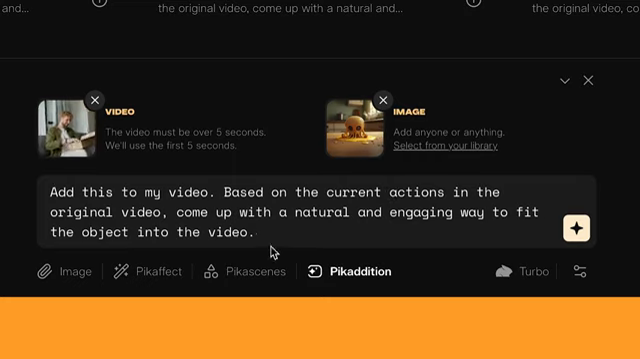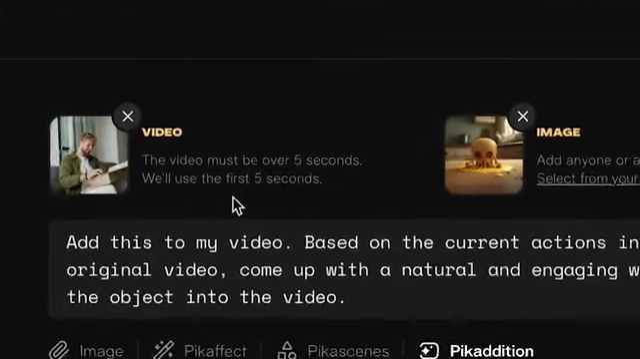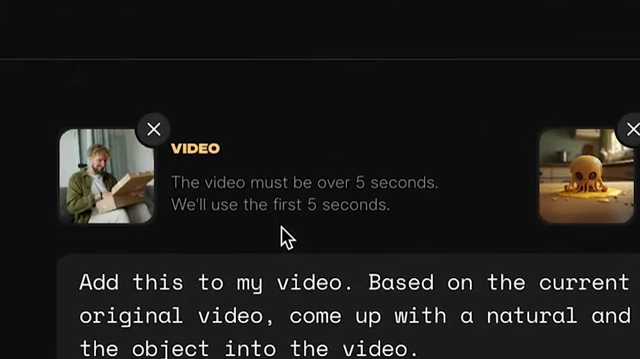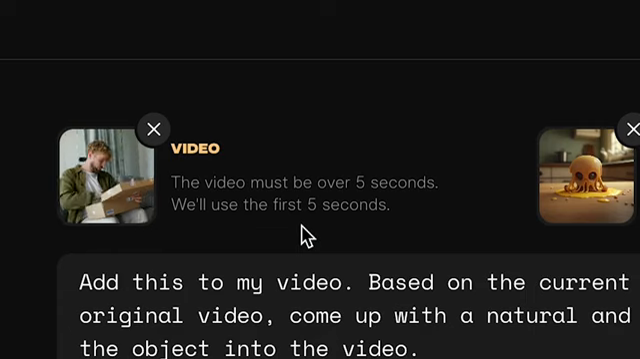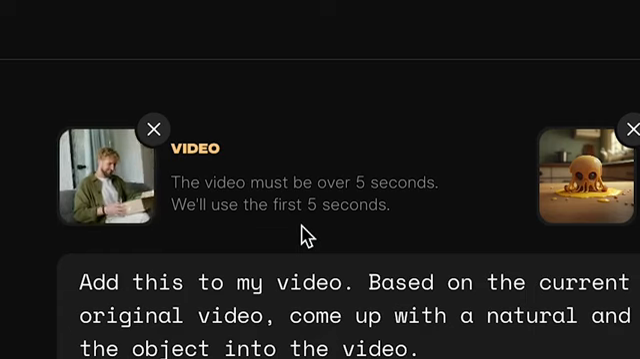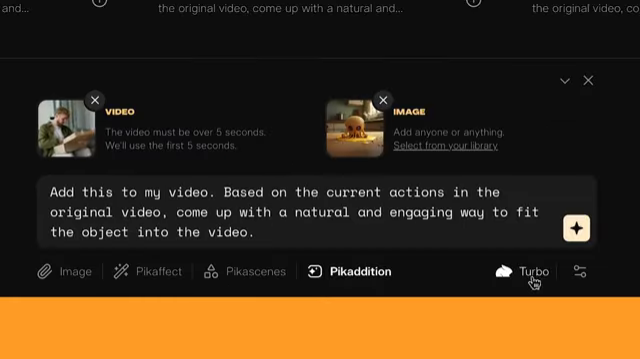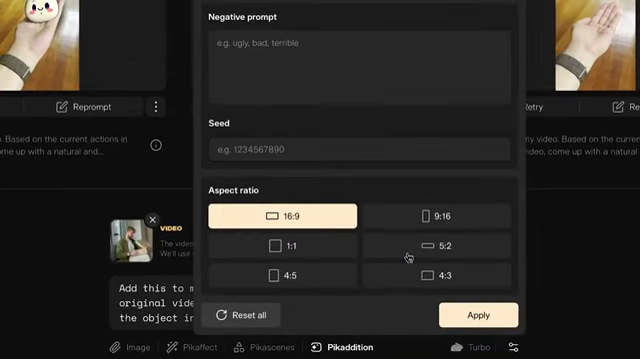Whenever you create a new Peak Edition, they always have this default prompt in the box, which does a pretty good job, but shortly I'll show you that you can get better results with custom prompting. And one of the downsides is that it only uses 5 seconds of video. So if you give it a 10-second video, it will only use the first 5 seconds. And you can only use the turbo mode at the moment with Peak Editions. And if you come to advanced options, you can choose the aspect ratio and put in negative prompts.